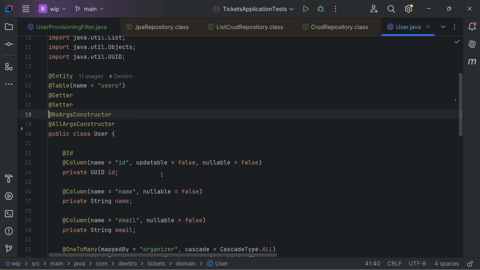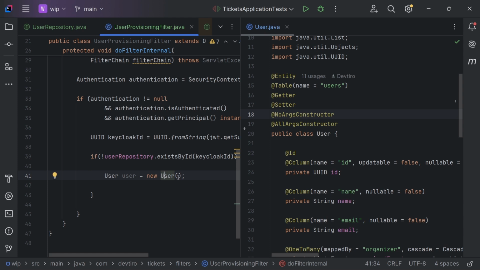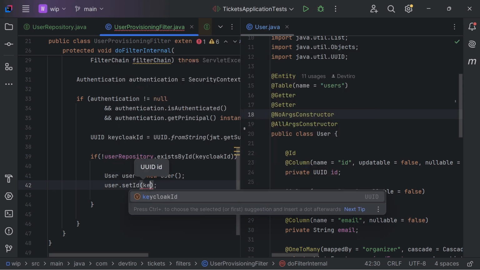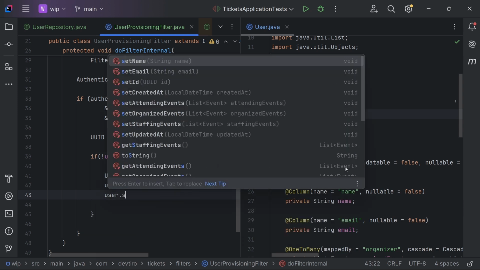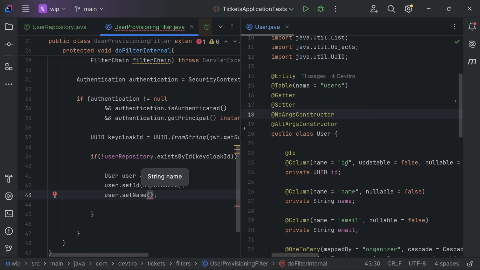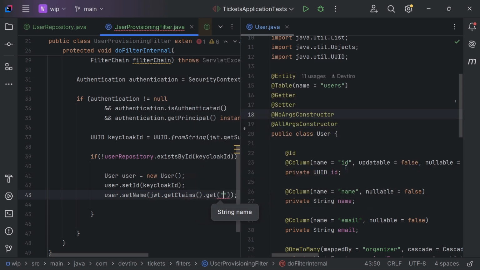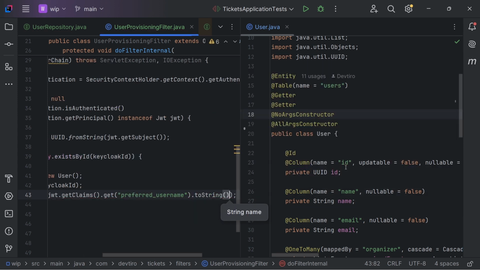So let's just remind ourselves what a user has. If we split the screen for a moment and then have our user provisioning filter here. On the user, we're going to set the ID first of all. So user.setId is going to be the ID from Keycloak. We want to make sure that they match. The name, well, let's say user.setName, and we can extract the name claim. The preferred username is the one that Keycloak uses. So we can say jwt.getClaims().get, and we'll say preferred_username, and we'll call toString on that.